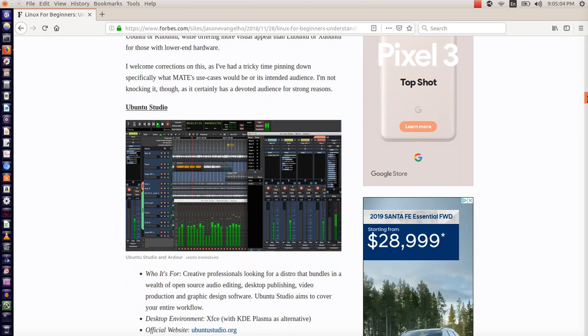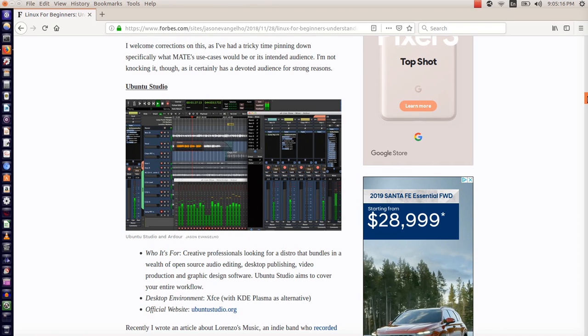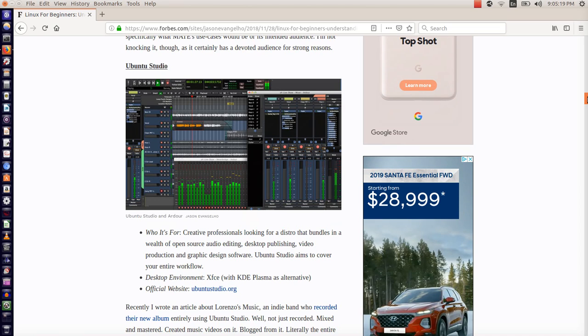Ubuntu Studio. Who is it for? Creative professionals looking for a distro that bundles in a wealth of open source audio editing, desktop publishing, video production, and graphic design software. Ubuntu Studio aims to cover your entire workflow. Desktop environment is xfce with KDE Plasma as an alternative. And the website to officially download this distro is ubuntustudio.org.